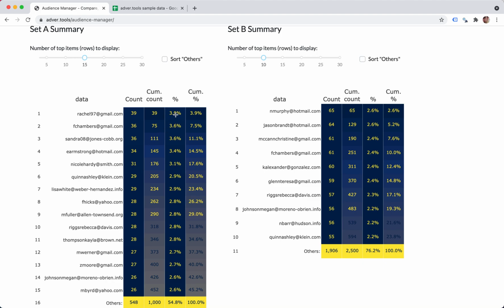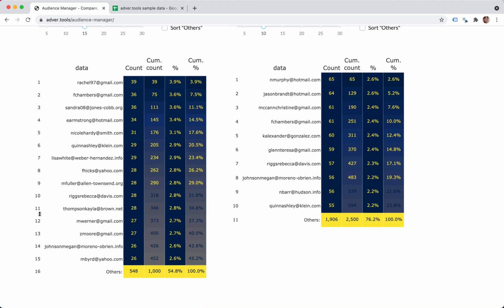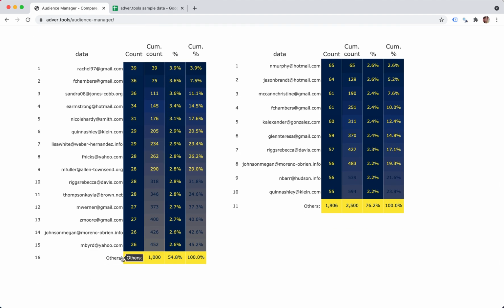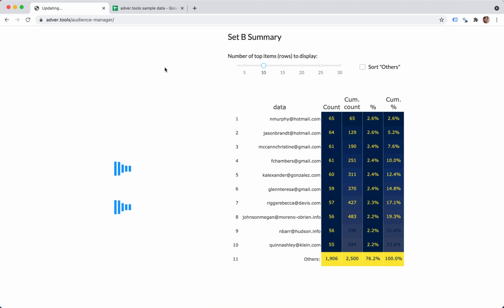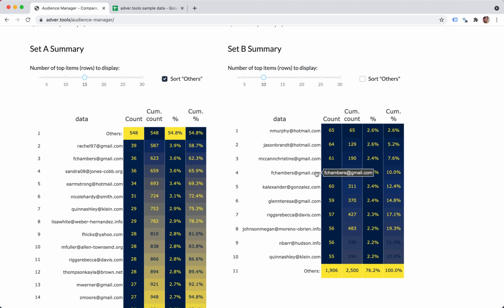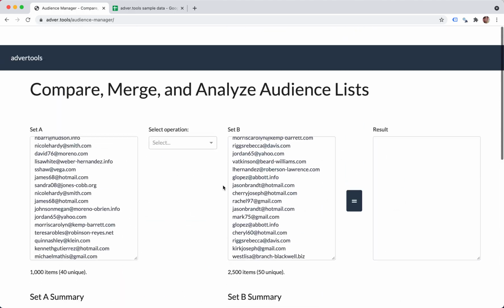And this is the percentage. And also this is the cumulative percentage. So in this case, the first 11 emails form about a third of our data set over here. So this gives you some perspective on which ones were the most used. And you can sort the others. Everything else is here lumped in this final row, which you can sort and see how significant it is. And in this case, others is 54% of the audience. And you can compare these things.